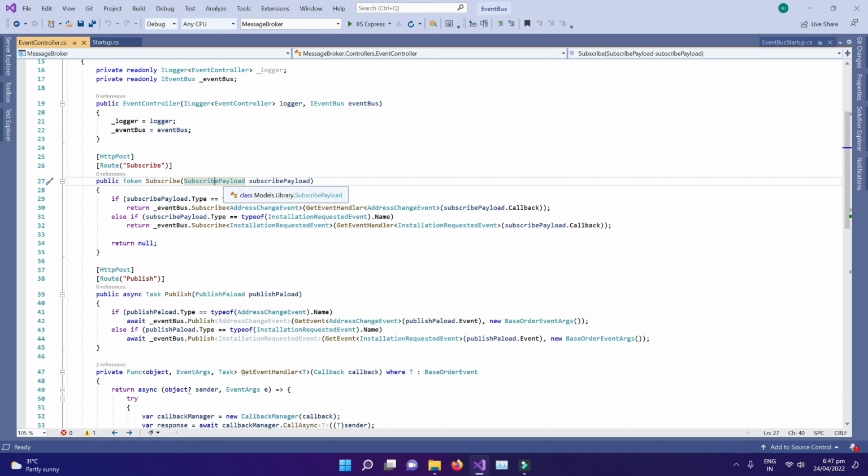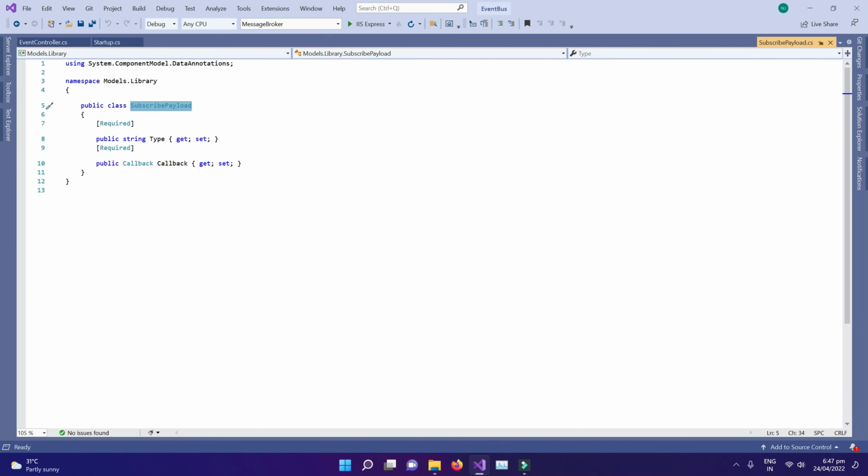In the subscribe endpoint we are taking this subscribe payload as input. Let's see what all things are there in this payload. One is type. You have to give the event type, which kind of event you are trying to subscribe to, and this is the callback. Here the subscriber will provide how the event bus is going to communicate with it when the event it subscribed for occurs.